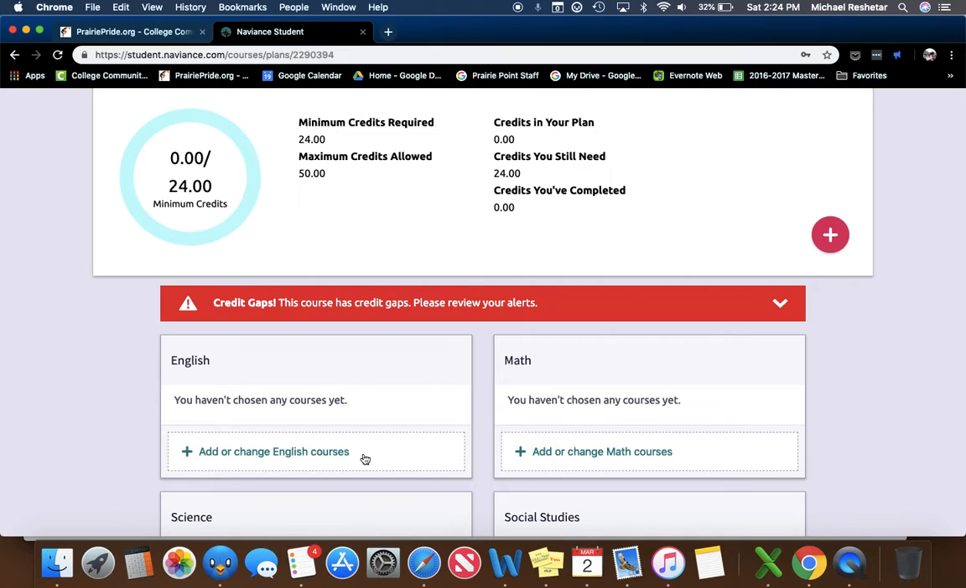This is a rough draft plan. The whole point of this is to get you thinking about what it is that you need to do to graduate from Prairie, and then also to get into the college of your choice. So we want you to start thinking forward a little bit as far as what classes should you be taking.